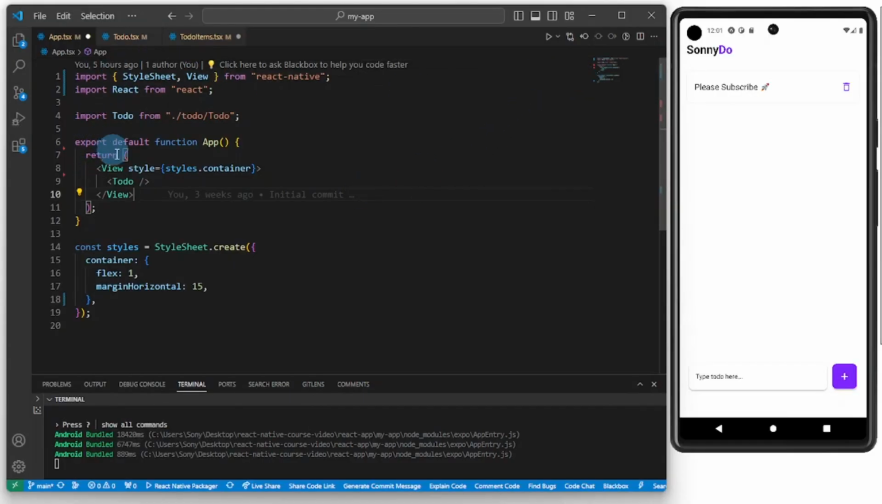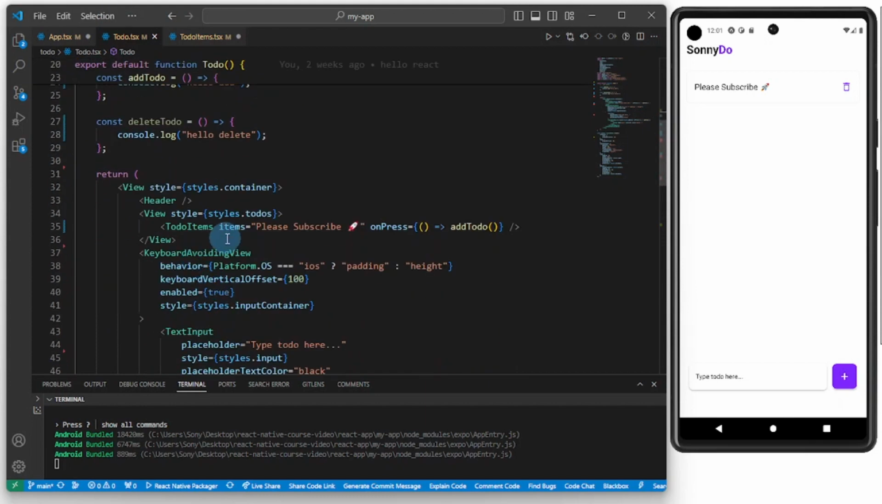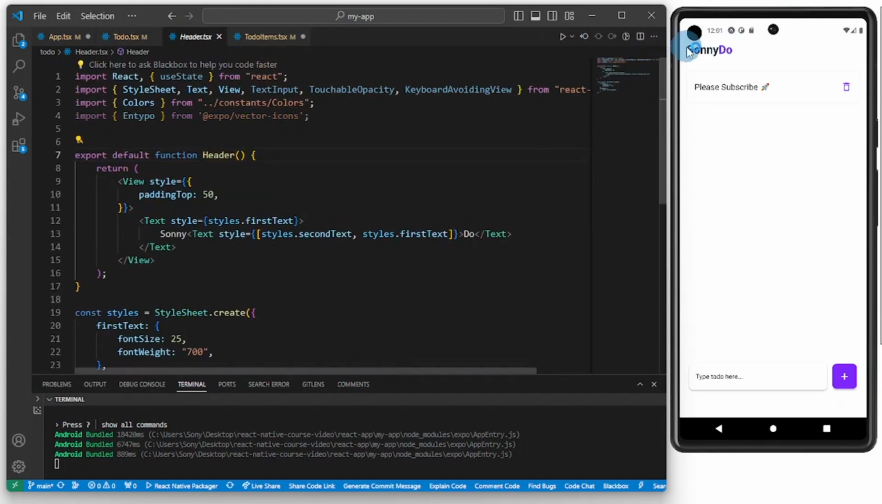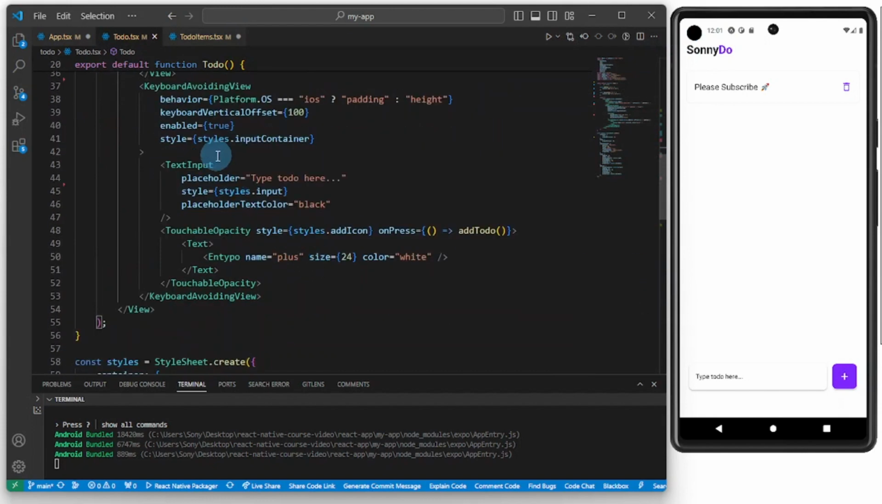So inside of my app.tsx I have this to-do component. When I click on it, it brings me to this to-do.tsx. I have this function to add to do and delete to do, and pretty much the header, and the keyboard avoiding view and some styling with the text holder and this icon.